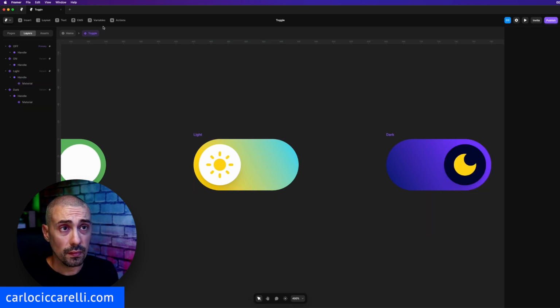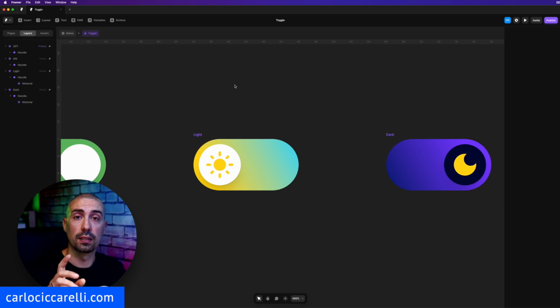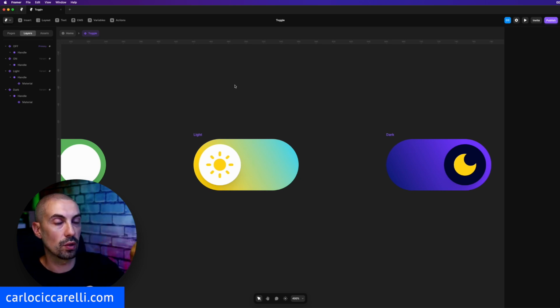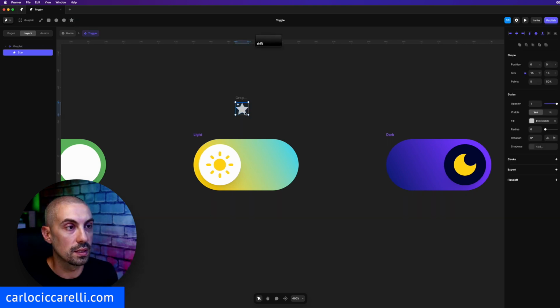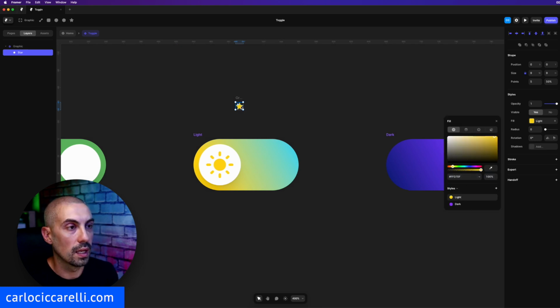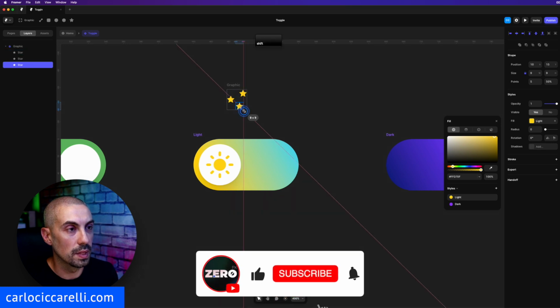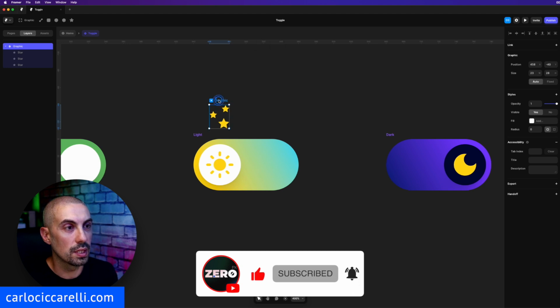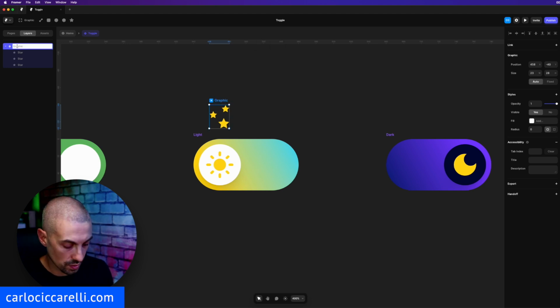Now we can actually create some graphics inside. I want that on dark mode some stars appear when I switch to dark mode, and that when I switch to light mode a cloud appears. Let's create some stars here. It'll be smaller. Yeah, like this. Light, like this. This a little bit bigger. Something like this. And let's position it here. And these are the stars.